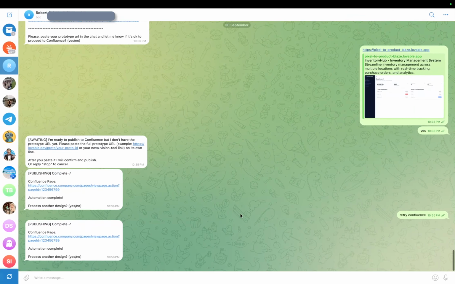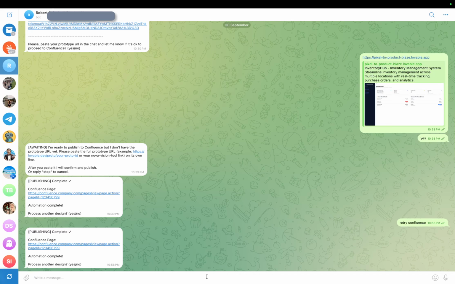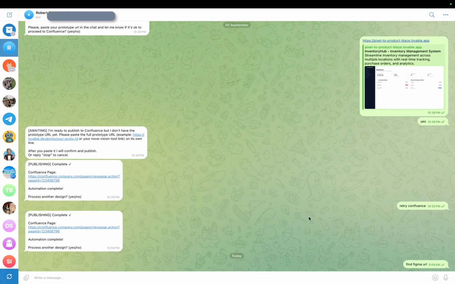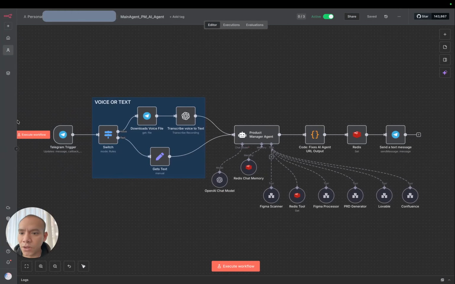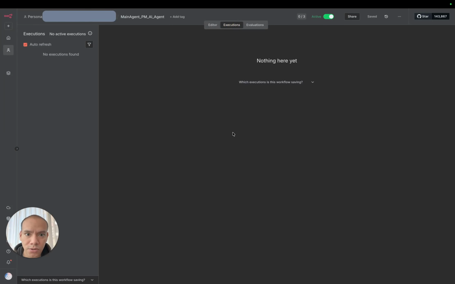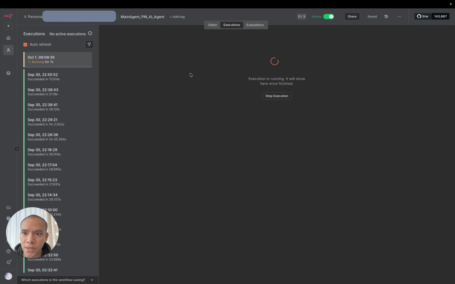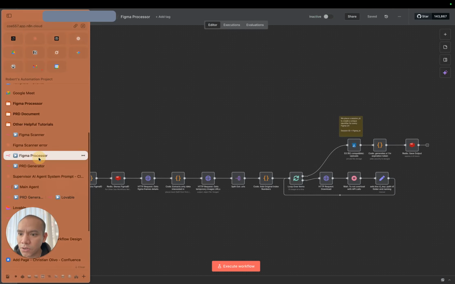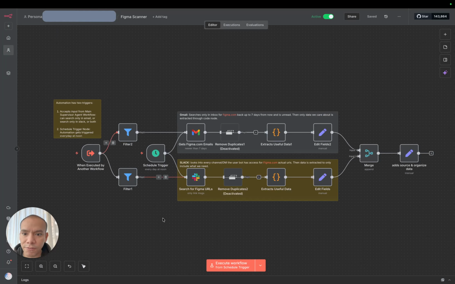And this is how. For example, let's say the user says "find Figma URL," and then it's going to go through this. Let's go to execution so you can see it. It's running, and it's going to go through the Figma scanner first.